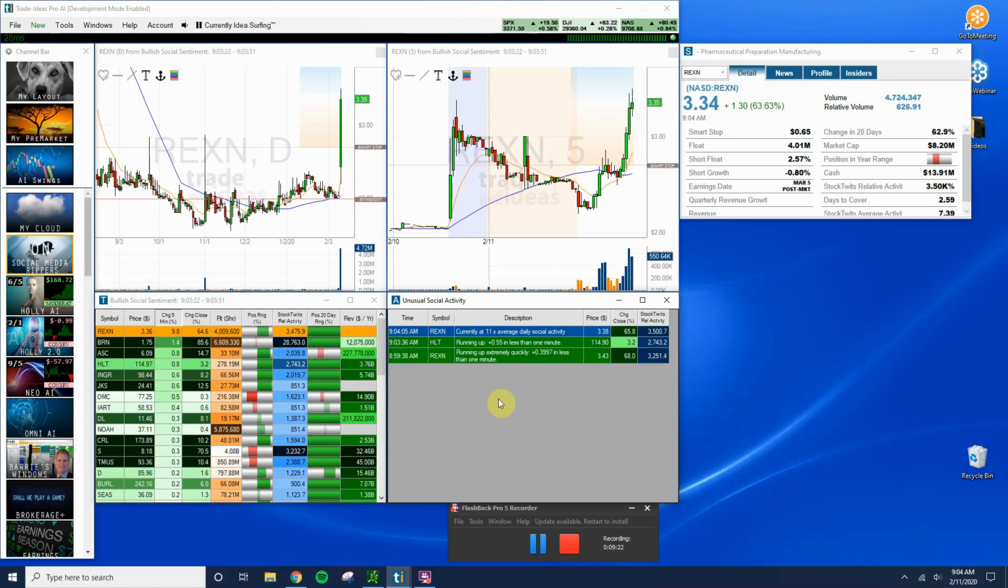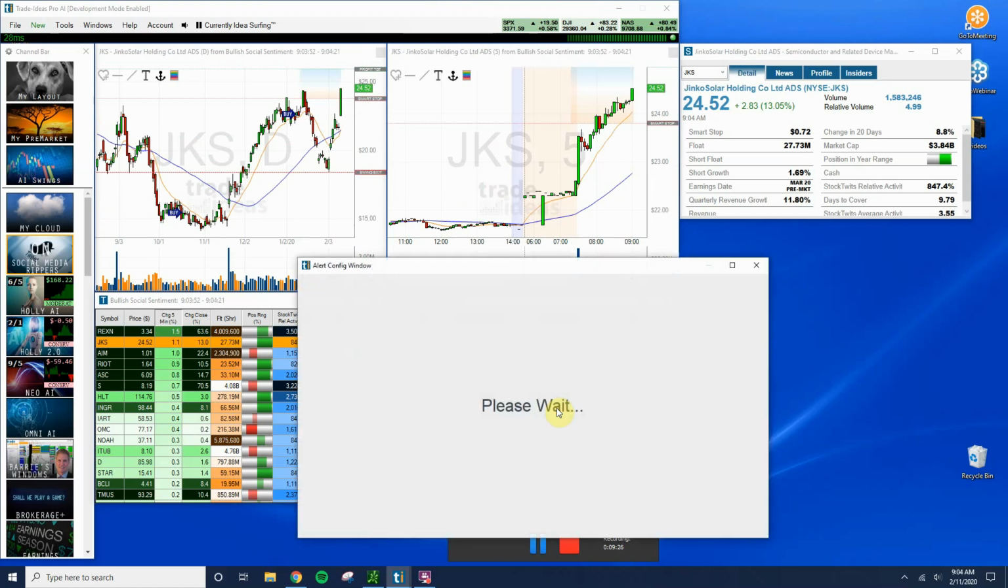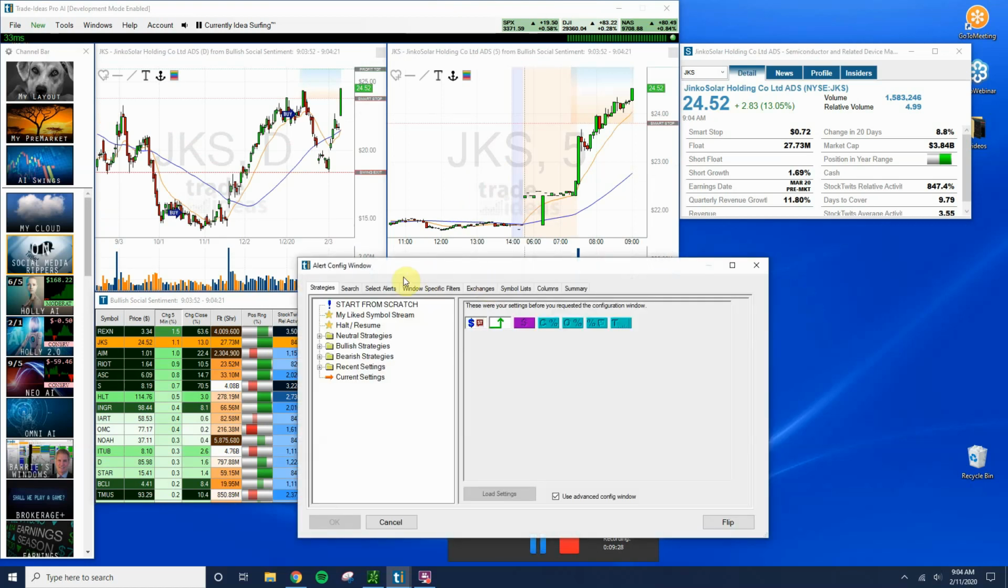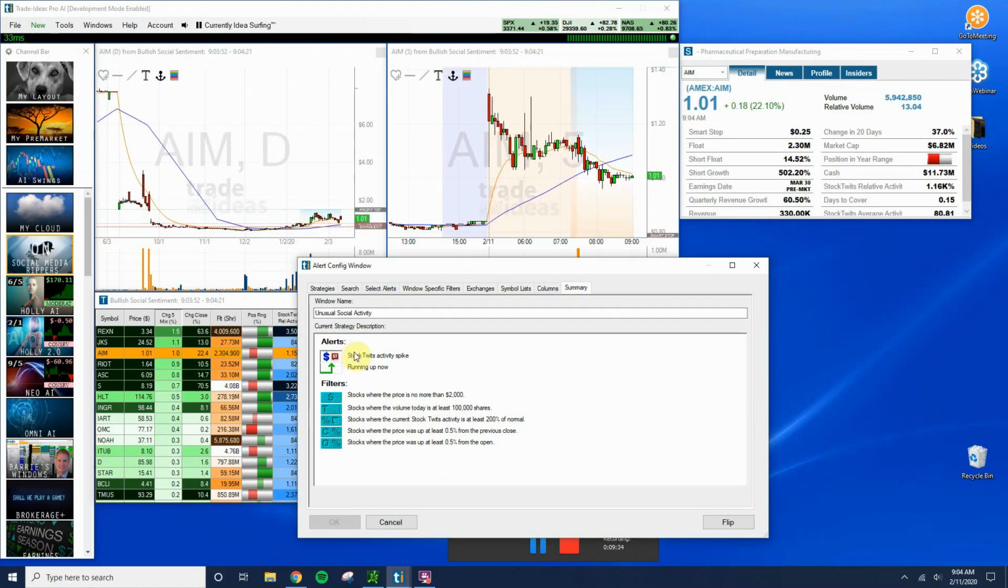Now, let's go under the hood here and talk about the events. I'm going to right-click and go to Configure. I'm going to bring up the Alert Configure window once again. I'm going to go again to the Summary tab, and you'll notice while we have 5 filters in this window, we also have 2 alerts. We have 2 alerts set. One is called Running Up Now, and the other is called Stock Activity Spike.